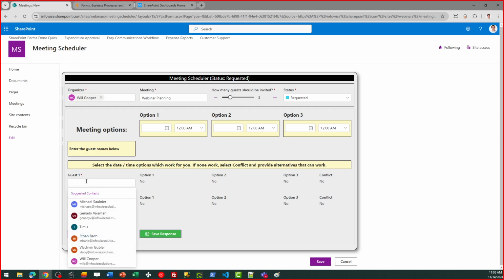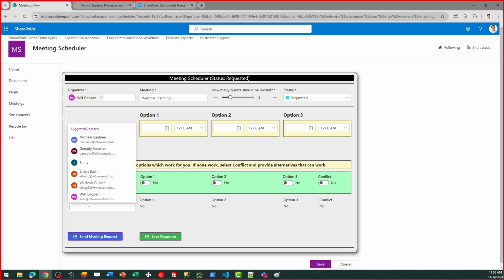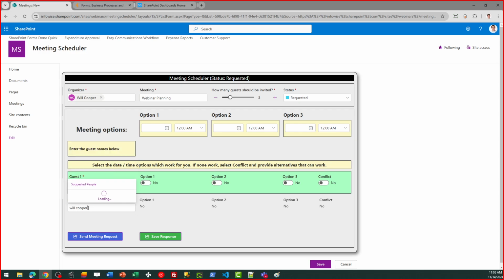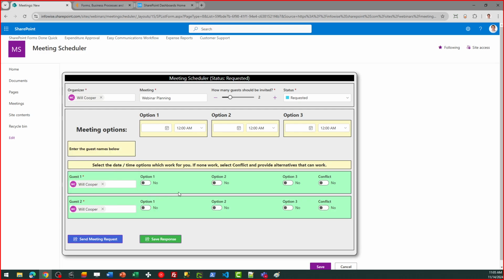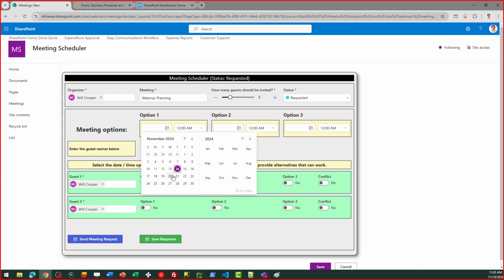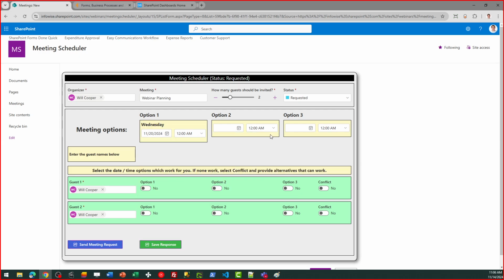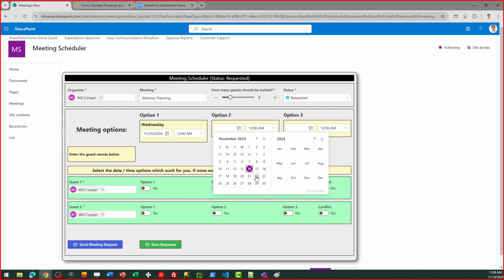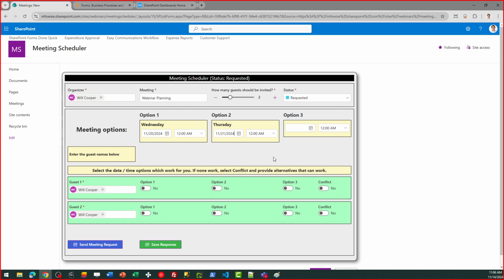And I can just put in my guest names. For my demo, I'm just going to use my own name so I don't bother my coworkers. But naturally, you just put in the names of the people you want to invite. And what I'm going to do here is provide a few options for my guests. So I'm going to go in here. I want to propose some meeting times for next week. So I'm going to give them a few options. I'm going to give them options for Wednesday, Thursday, or Friday next week.